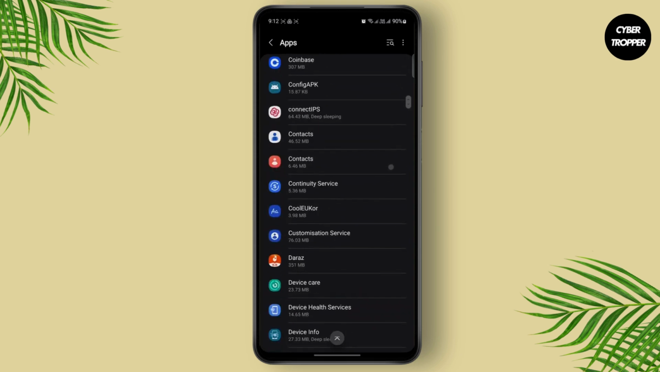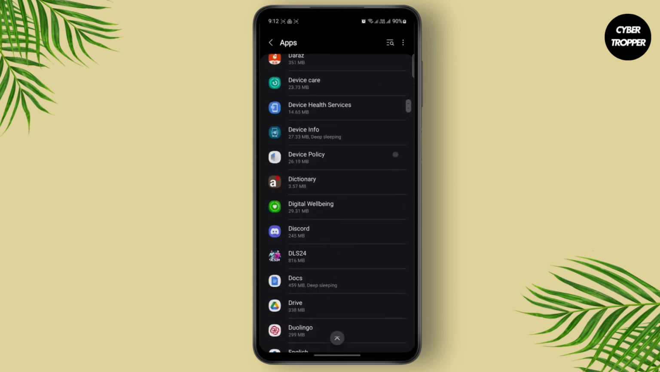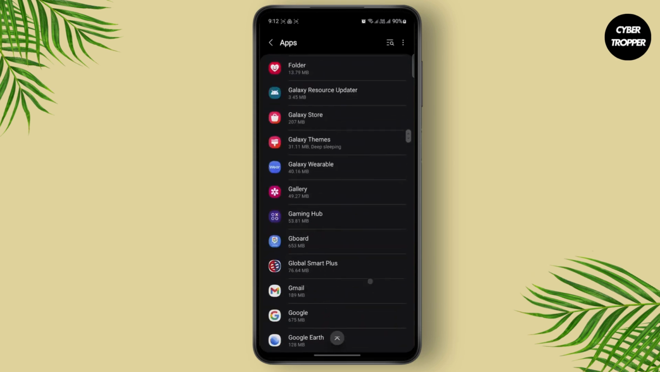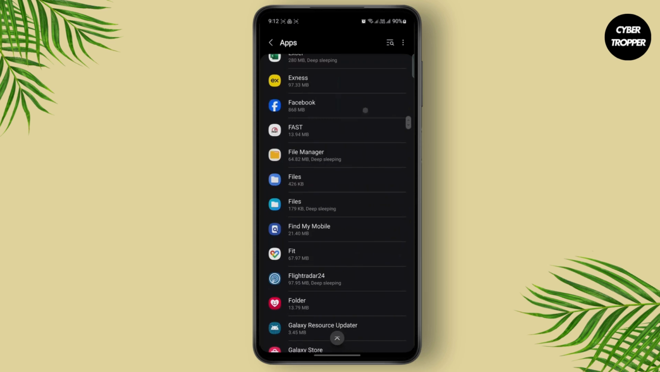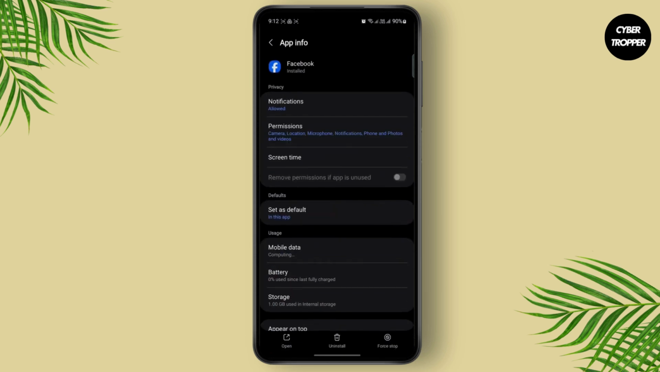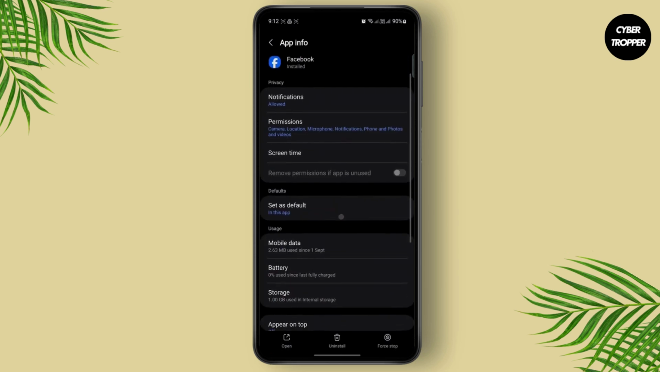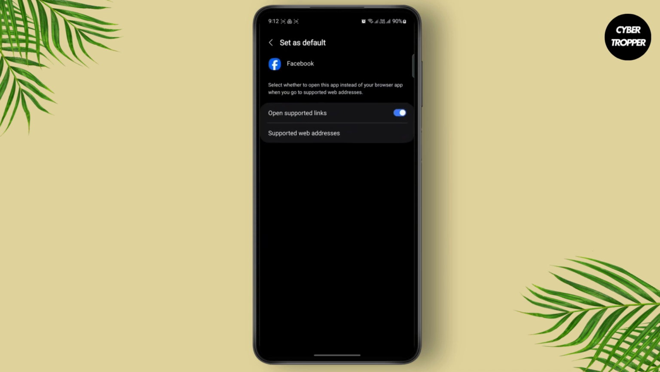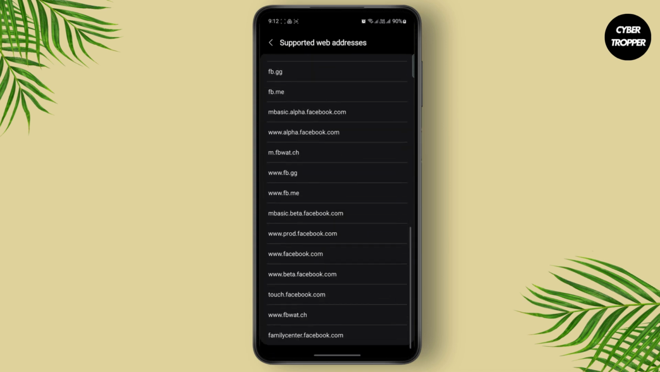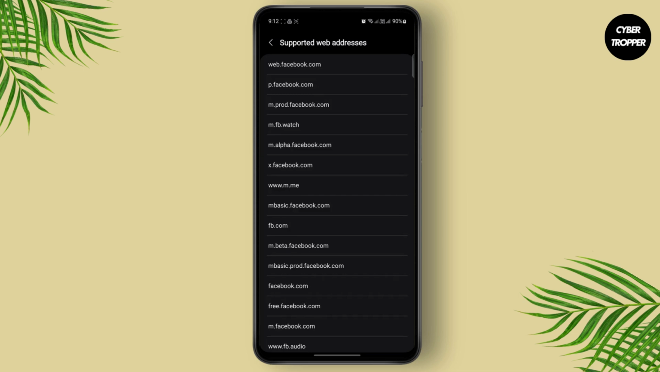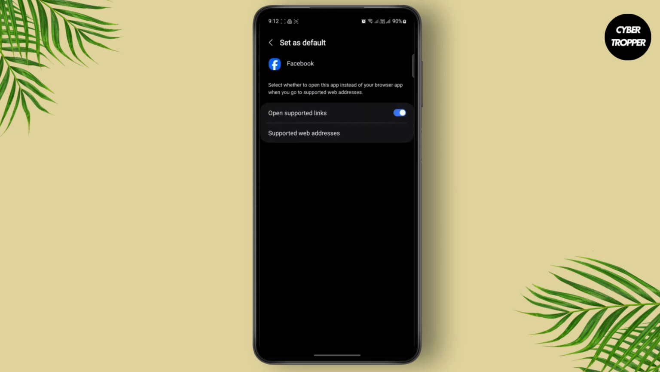So I'm just going to straight up go to Facebook, and once you get to Facebook, you are just going to tap on its settings. And here you will find something called set as default. So tap on it. And here on the supported web addresses, here are all of the supported web addresses. So if you open any of these, it will redirect you to Facebook.